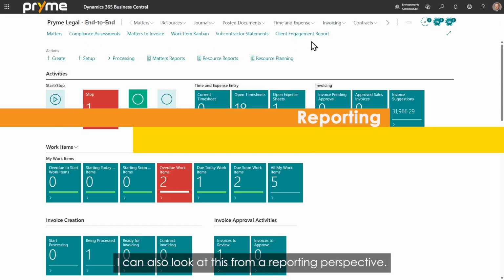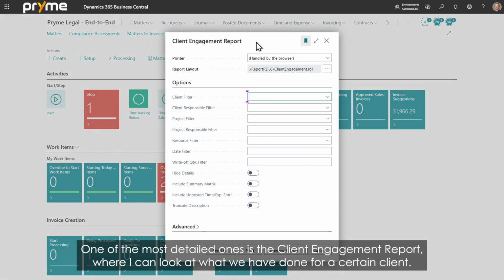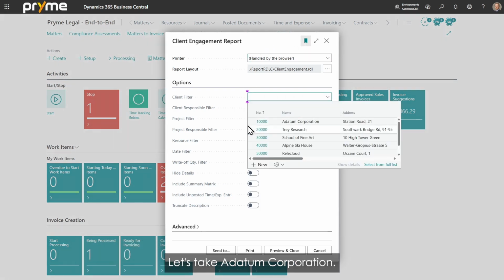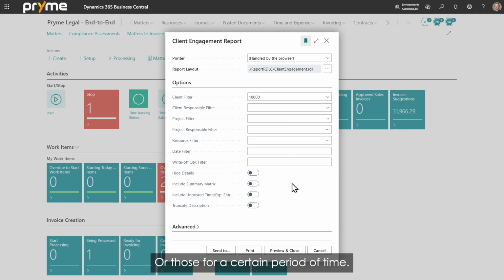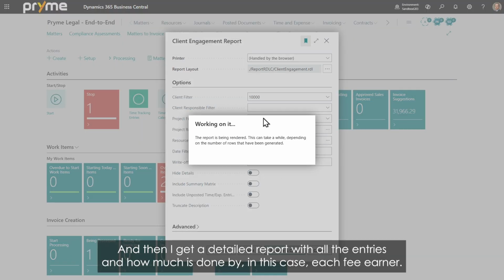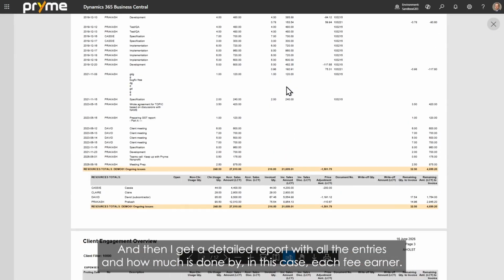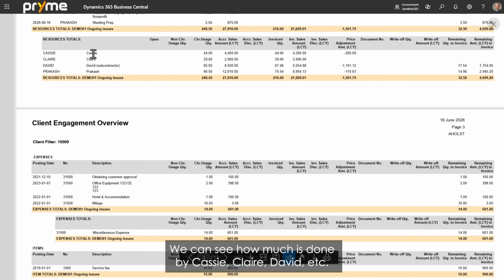I can also look at this from a reporting perspective. We have a large number of different reports. One of the more detailed ones is the client engagement report, where I can look at what we have done for a certain client. Let's take Datum Corporation. Maybe we also look at those for a certain client responsible or those for a certain period of time. We could also focus on write-offs. We haven't talked much about write-off, but you can do write-offs on time. And then I get a detailed report with all the entries and how much is done by, in this case, each fee earner. We can see how much is done by Cassie and Claire and David, etc.